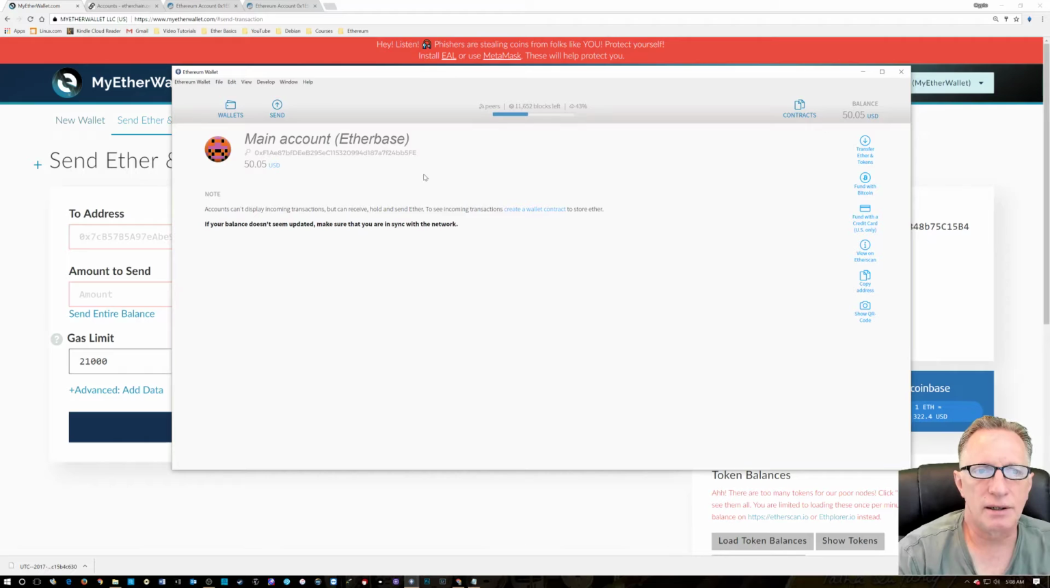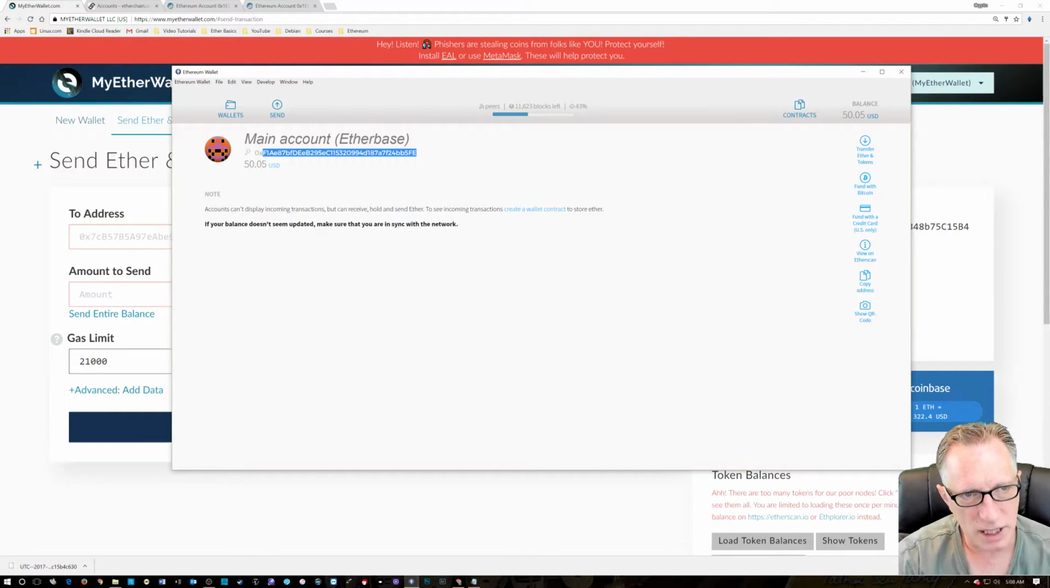This is my Ethereum Mist wallet, my Ethereum wallet. So let me send some funds into this guy. So here is my private key, my public key. We're going to copy this.